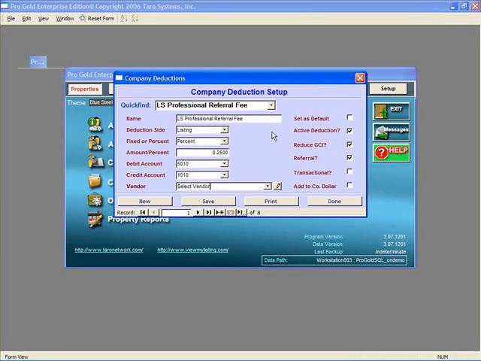There are also several checkboxes on the right side of the screen. The first one is Set as Default. This would only be checked if this deduction applied to every transaction. Active Deduction makes this deduction available for selection on a transaction. Once deductions are set up, you cannot delete them, but you can inactivate them.